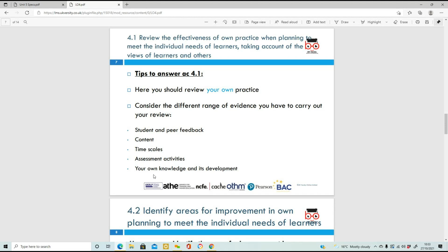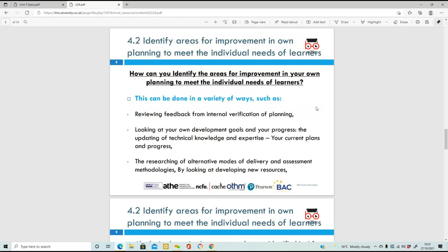Yeah. So 4.2 is identify areas for improvement in your own planning to meet the individual needs of learners. So how can you actually identify these areas? How much is it possible for you to plan for these individuals? Now, I know a lot of teachers that like staying within certain year groups. So I had a teacher that I worked with, and she loved to stay in year 2. She'd been there for about 4 years. And I asked her why.